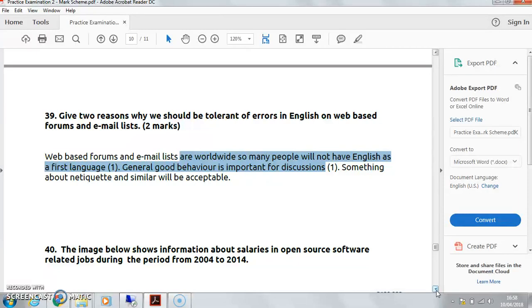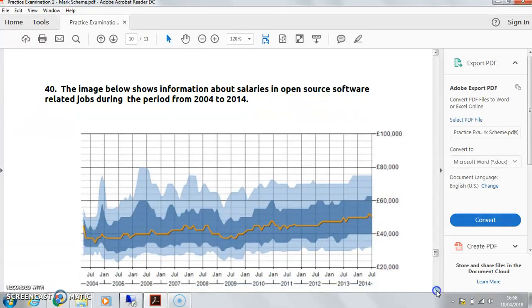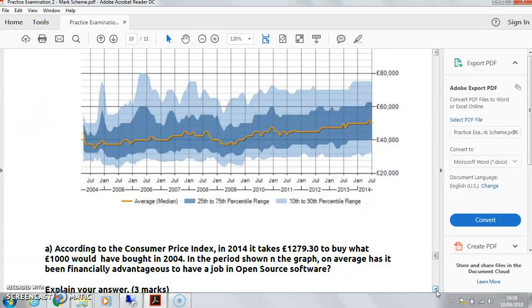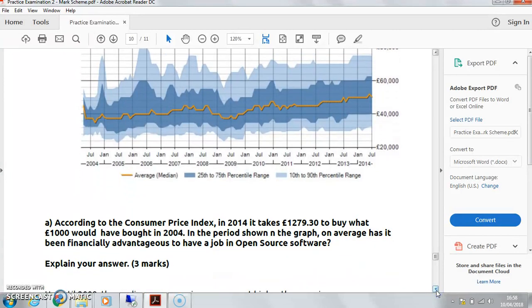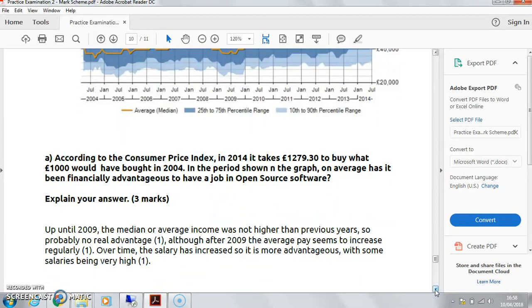The image below shows information about salaries and open source software. Okay, a large graph. What's the question asking? In 2004, it takes £1,279.30 to buy what would have been £1,000 worth in 2004. In the same period shown in the graph, has it been financially advantageous to have a job in open source software? Answer, 3 marks. And the answer is, the average income was not higher than previous years, so probably no real advantage. After 2009, the average pay seems to increase regularly, and over time the salary has increased, so it's more advantageous, with some salaries being very high.